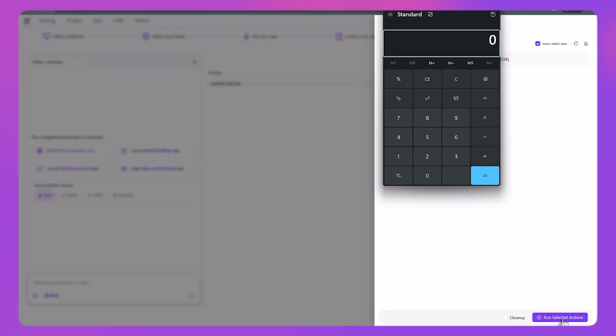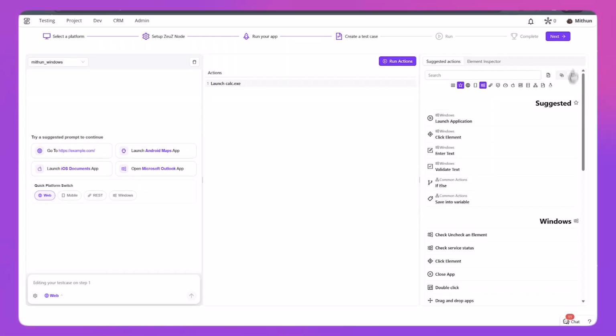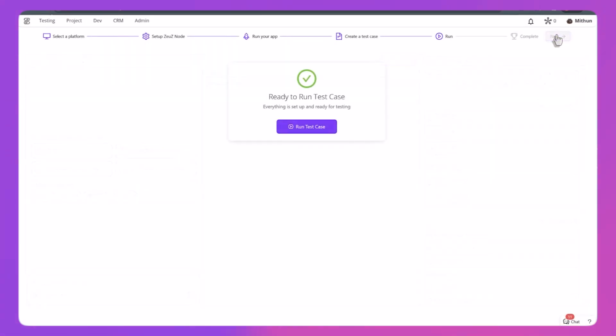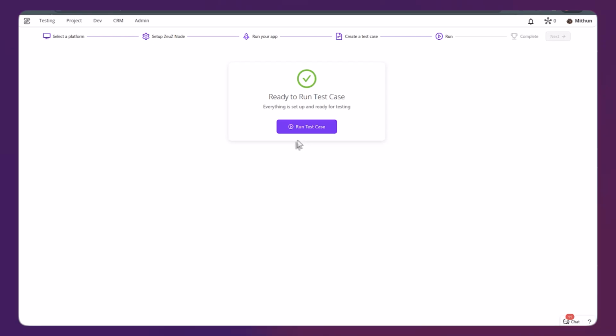So the actions are the building blocks of automation. In ZeuZ, we have more than 400 actions to help you automate pretty much anything you can think of. Now let's go back to the screen and click on Next. And as you can see, everything is set up and ready for testing.